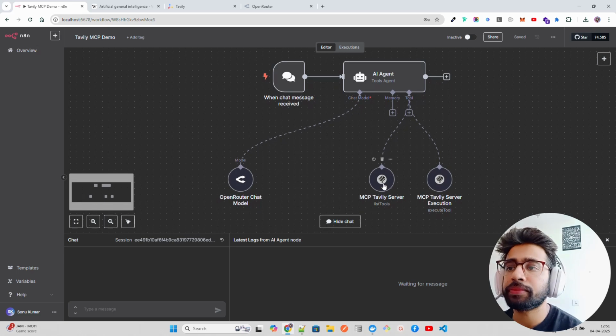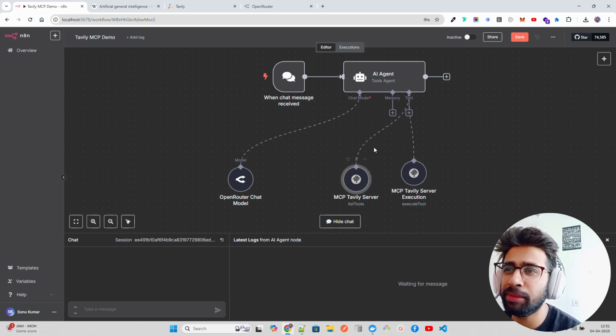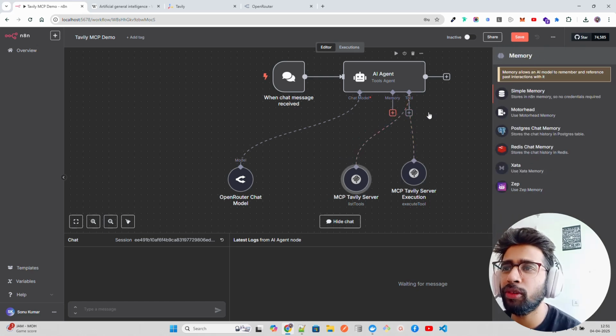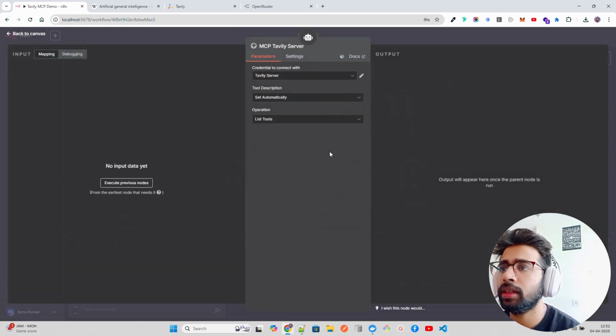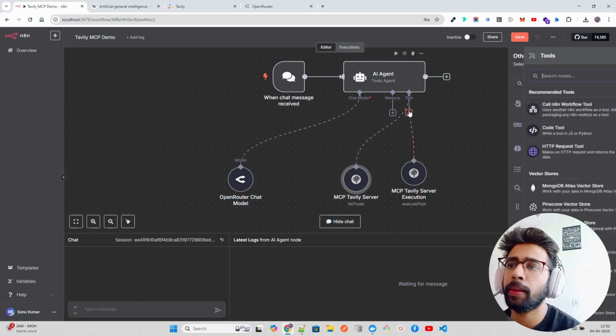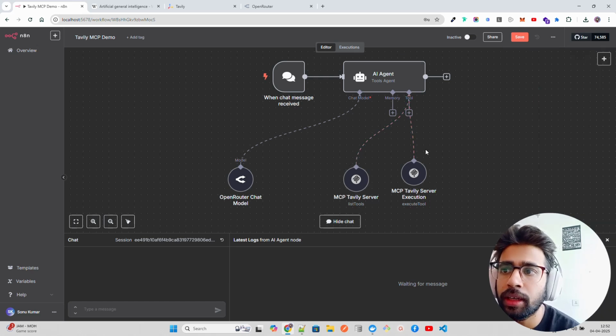Next is the MCP Tavily Server and MCP Tavily Server Execution. These are the two tools that I have added. I have renamed them. You can also add a memory if you want. You can add a simple memory just to persist in the n8n Docker containers, whatever you are using. But let me first show you this, MCP Tavily Server. You have to connect this. You come here and search MCP client tool. This is what you have to click and add to the tools. I already have added it.